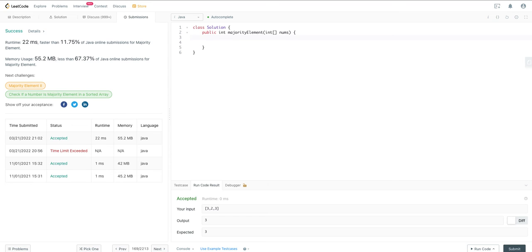So as I said, we're gonna have a variable called votes, initialized to 1, and candidate will be initialized to nums 0. And this time, instead of starting from i equals to 0, we're going to start from i equals to 1. i different nums length i plus plus. And obviously at the end we return the candidate, the winner.